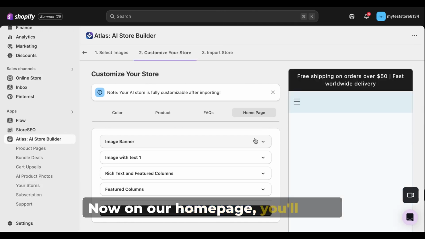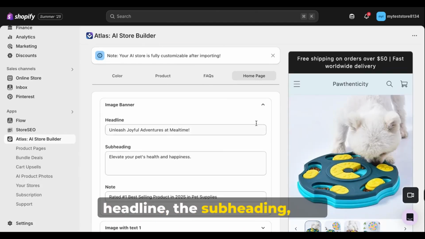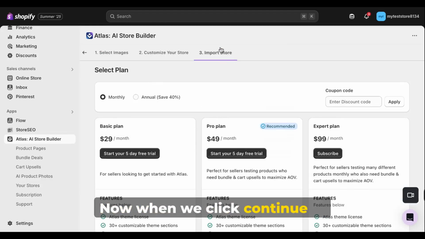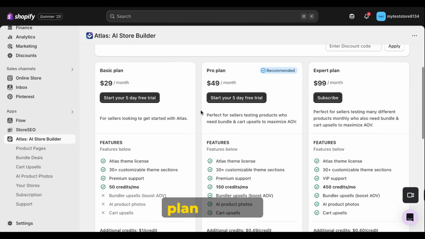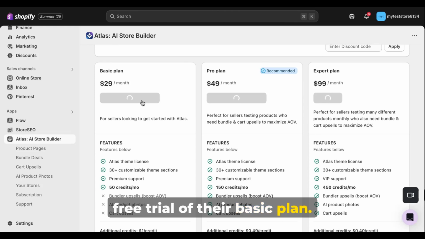Now on our homepage, you'll have kind of the same thing here where you're able to change the headline, the subheading, and note as well, like all of that kind of thing. But for now, I'm just going to click continue. Now, when we click continue, in order to import this into our store, we do have to choose a plan for this. So I'm going to start my 5-day free trial of their basic plan.